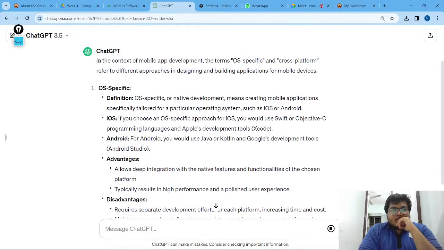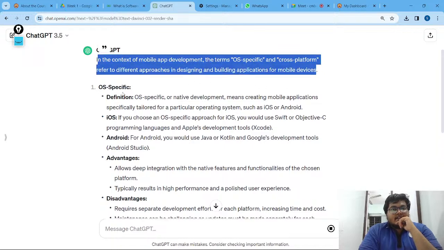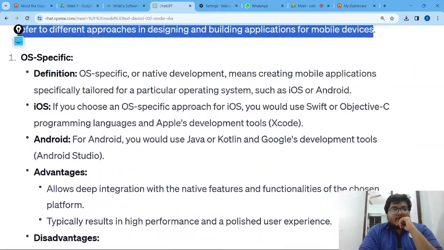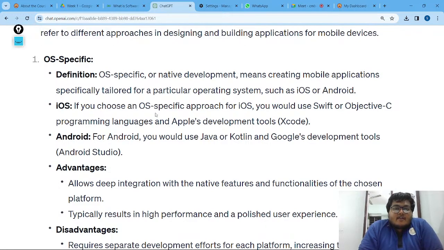In the context of mobile application development, OS-specific and cross-platform refer to different approaches in designing and building applications. OS-specific definition: OS or native development. Okay, so basically, operating server, or what is this? Operating system.